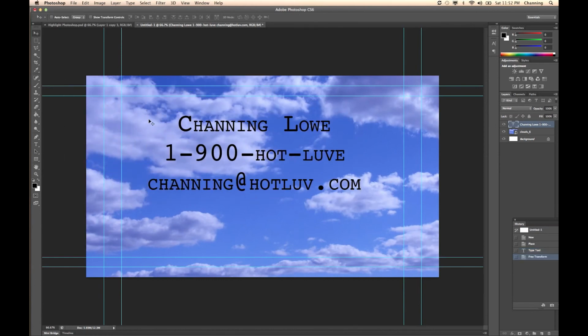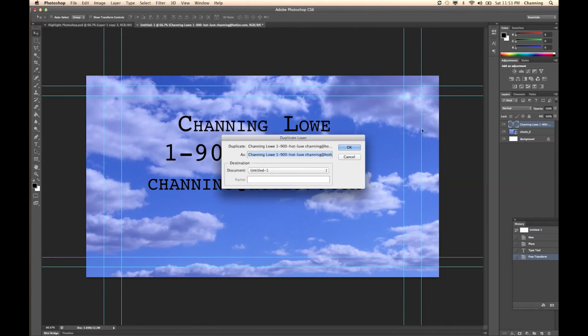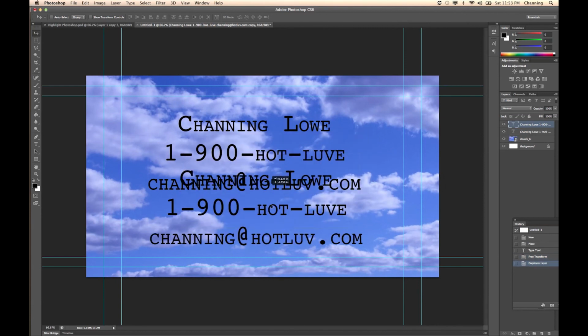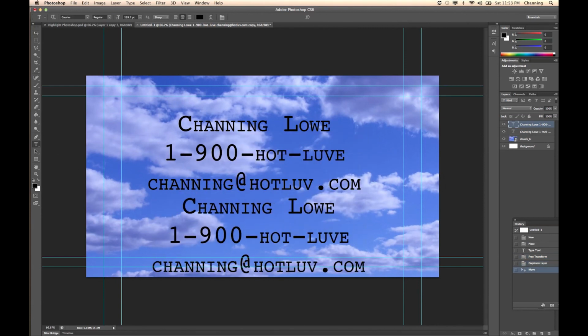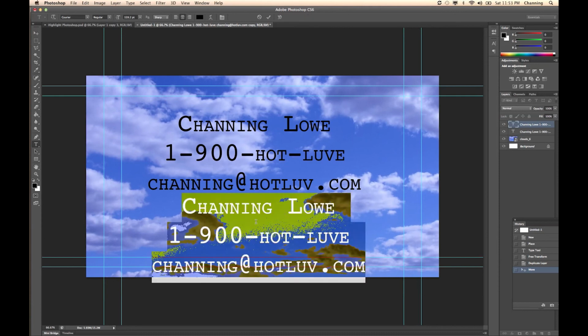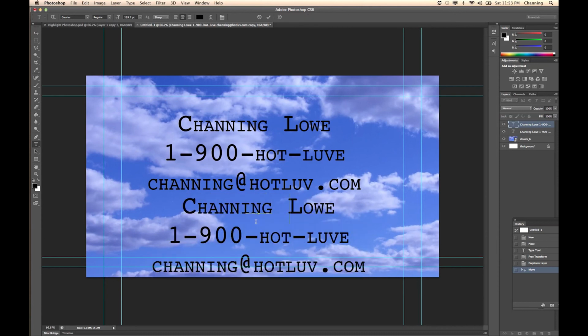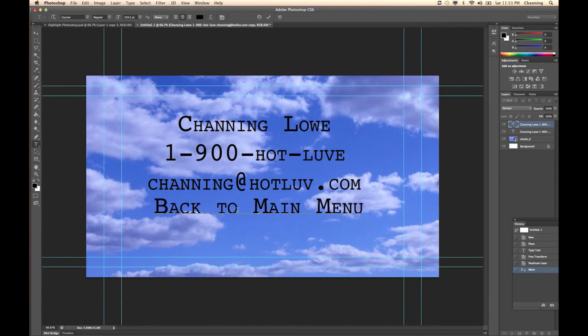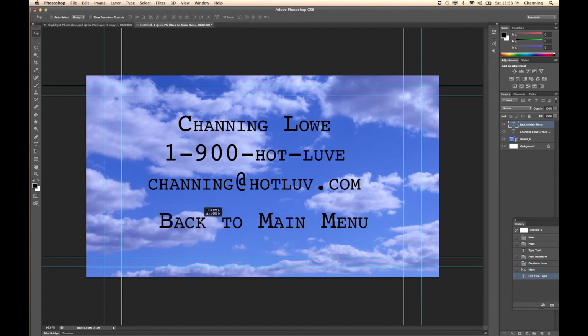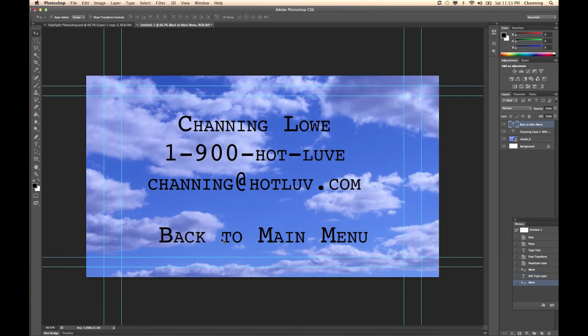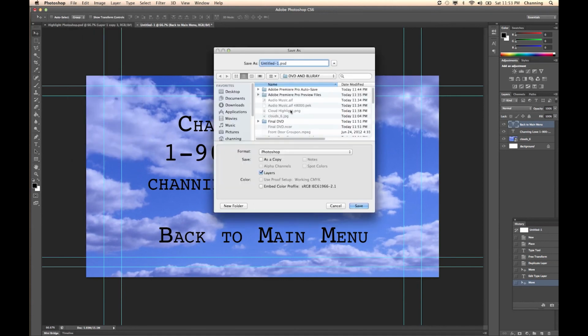There's my contact info, and now I'm going to make a button so I can navigate back. Make a separate layer here, drag it down, and this will be a selectable. I'm going to make this a selectable layer later on. I'm going to save this in my DVD and Blu-ray folder. I'm going to call this Contact Menu. Save it.